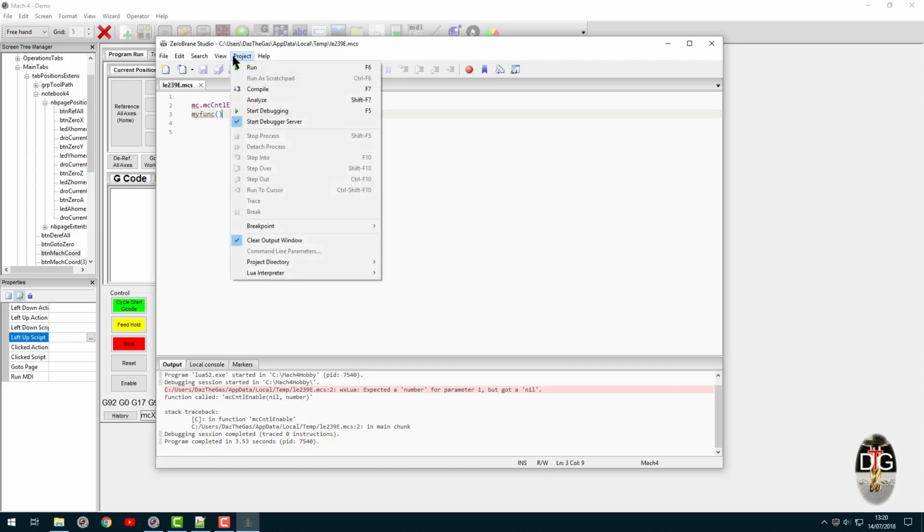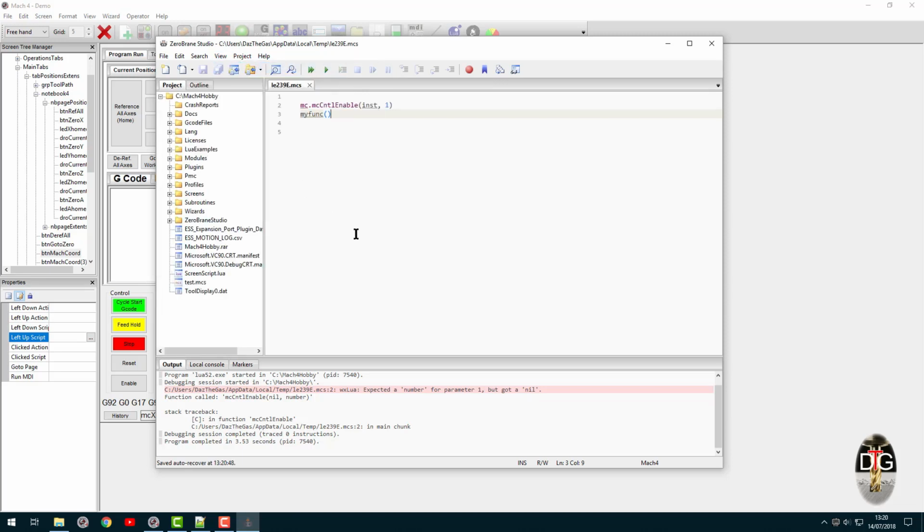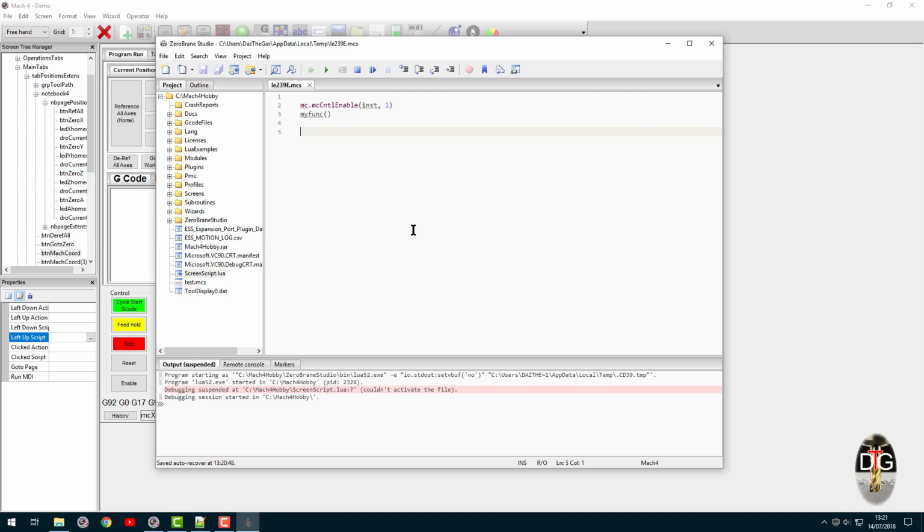Now, a nice thing that is within Zero Brain is the ability to run another file when you go into debug mode. Now, Mac 4, every time you come out of the screen editor, it saves this file here called screenscript.lua. Now really you should be able to tell it to set a start file, and what it will do is when you press F5 it should run that file first, but the problem is it can't activate the file.